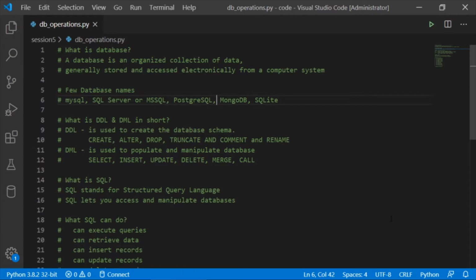In this session, we are going to learn about database operations or database programming with Python. First, we need to understand what is database. Database is an organized way of storing data and accessed electronically from a computer system. So generally, we store data in an organized way, and we use SQL to interact with a database.